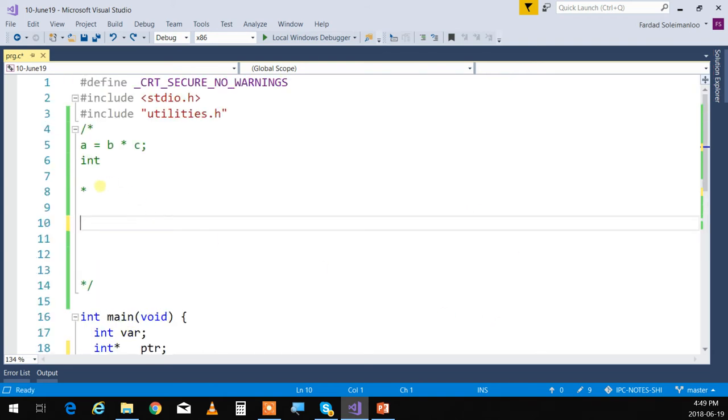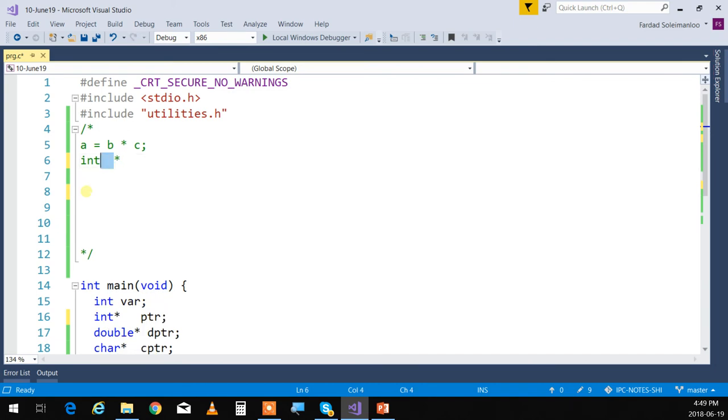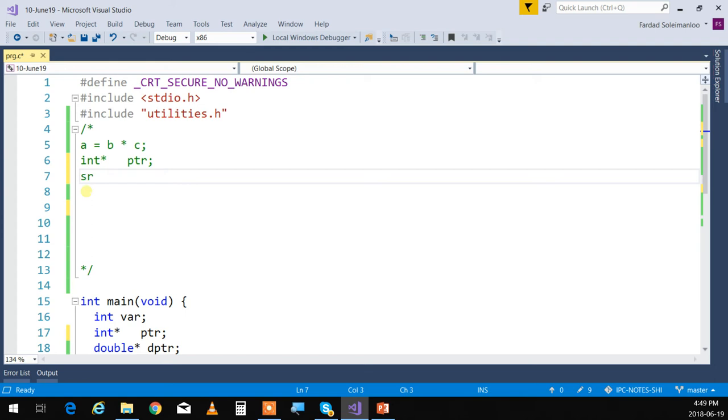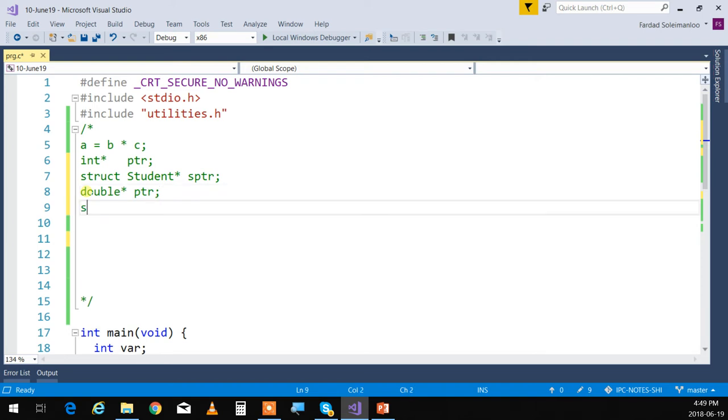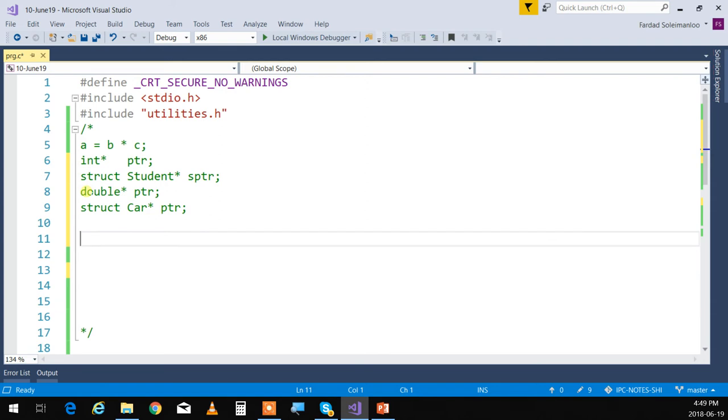All right. So whenever you have an asterisk, and at the left side of the asterisk, no matter how far, there is a type, together they mean pointer. Now, that could be an integer pointer. It could be a student pointer. It could be a double pointer. It could be a struct, I don't know, car pointer. Okay? So no matter what it is, if you see an asterisk with a type beside it, together they mean pointer. It's a pointer type.